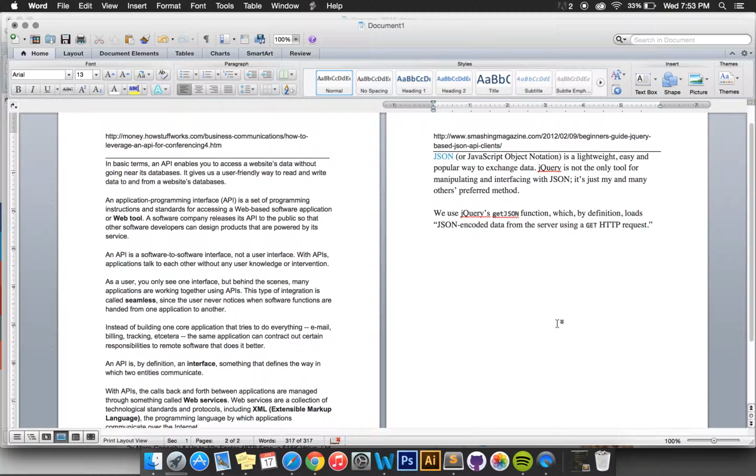Okay, so an API stands for Application Programming Interface. It's a set of programming instructions and standards for accessing a web-based software application. A software company releases its API to the public so that other software developers can design products that are powered by its services. So APIs allow us to access data from other websites without going into their application.